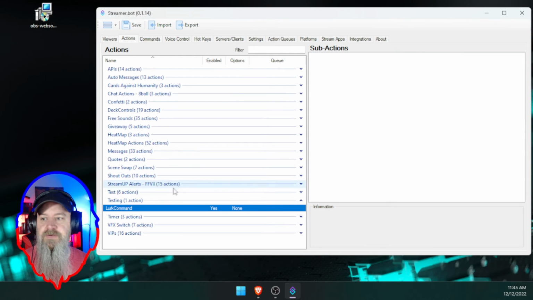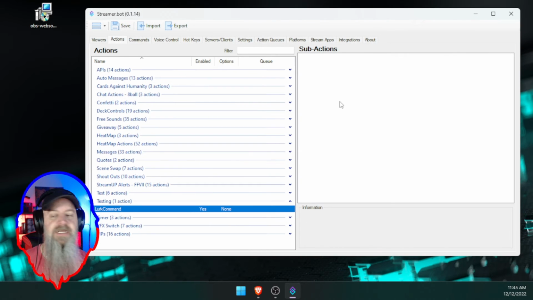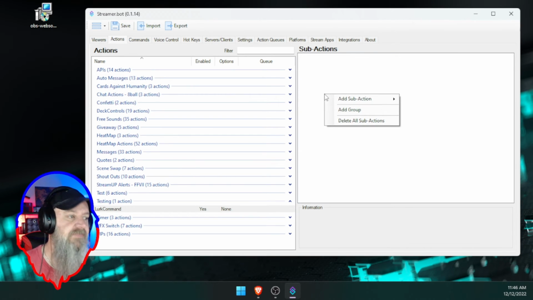Now that we have our group with our lurk command in it, we're going to click on the lurk command, and then come over to the sub-actions side. When somebody types !lurk in your chat, you want to trigger this command. So what is it going to do? Basically, you auto-respond with a message thanking them for the lurk and their support, and hoping that they come back soon to chat again, or something like this.